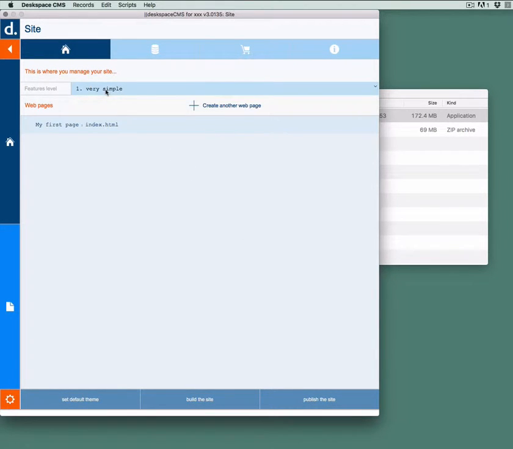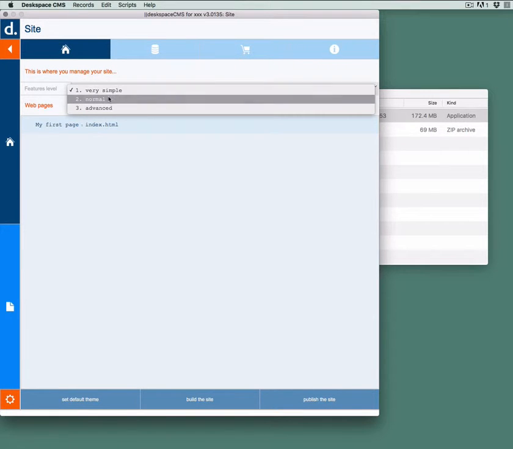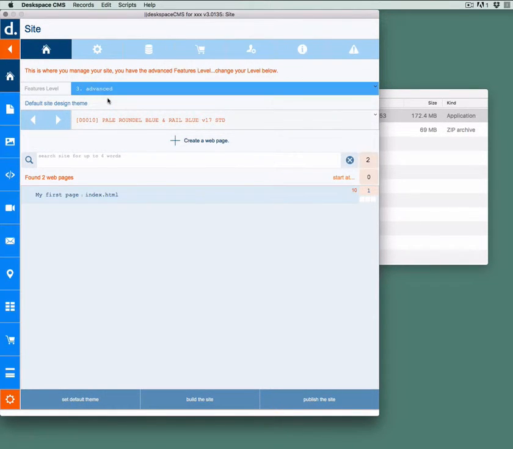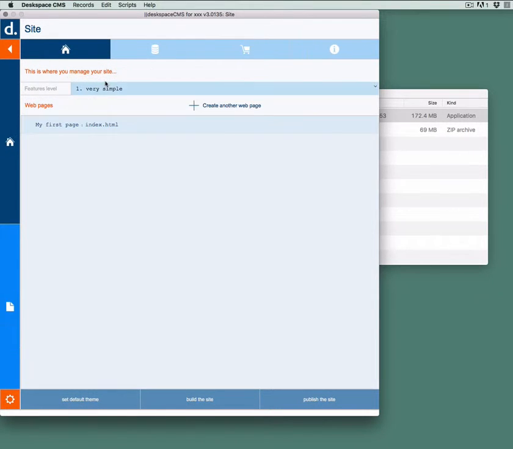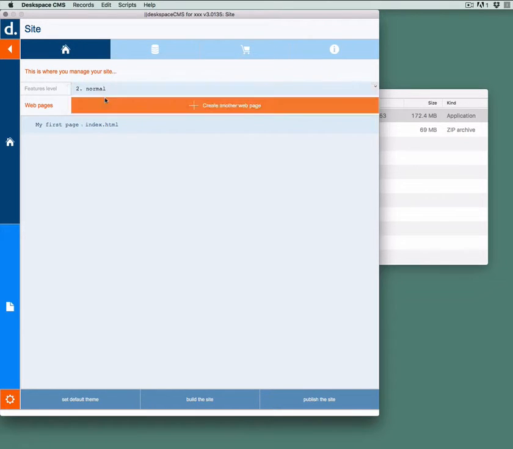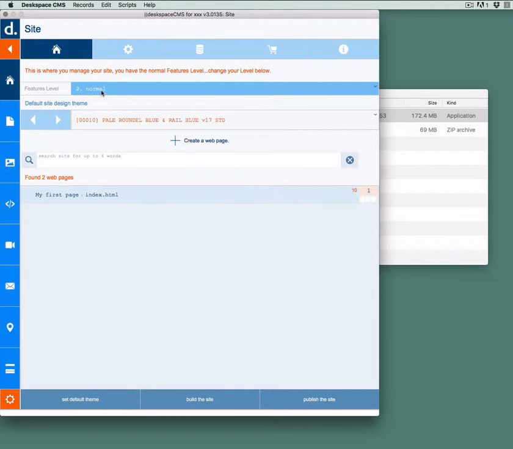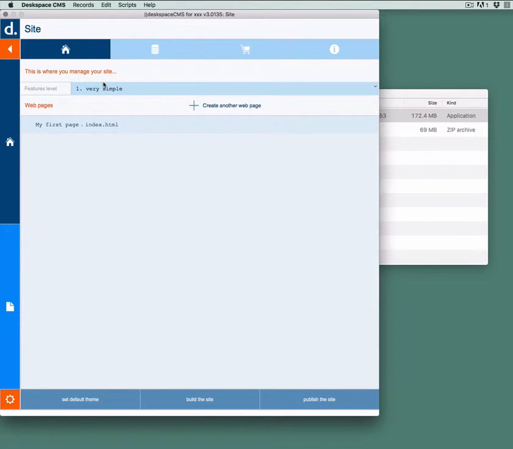Here is the features level selector. It starts by default on very simple, so it gives you a small number of buttons. If you change it to normal, you get more. If you change it to advanced, you get even more. So the functionality of the app is changed by the user, their selection. They can decide where to set that. And if you're looking for something and can't find it, you probably have to move your feature level up a level to get access to that particular button or feature that you're looking for. Let's go back to very simple though, because this is all we need at the moment.